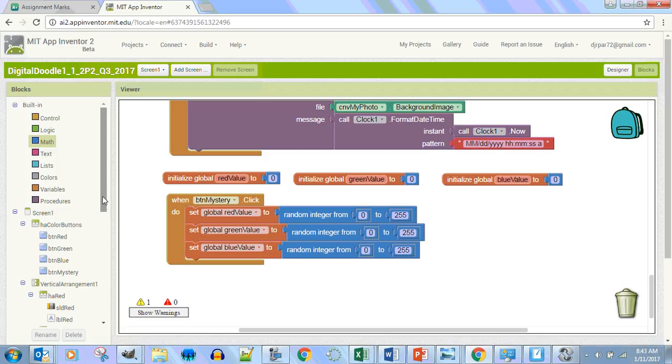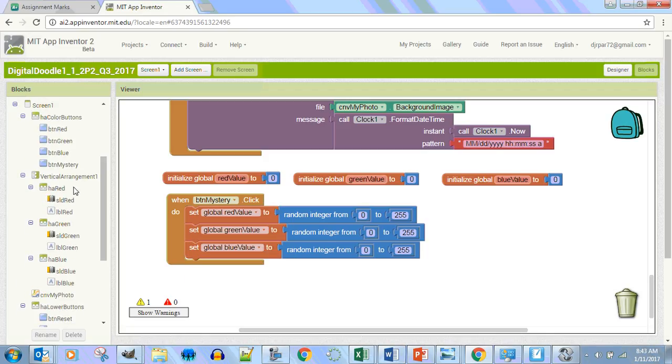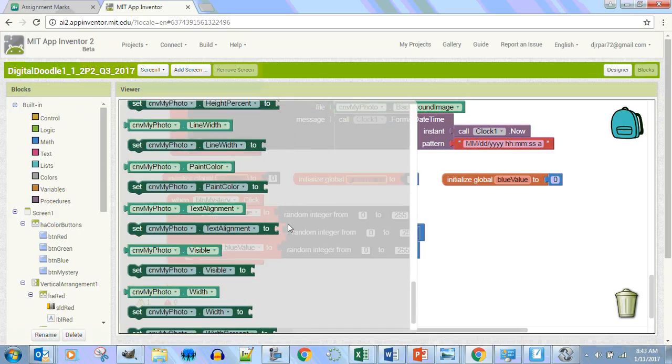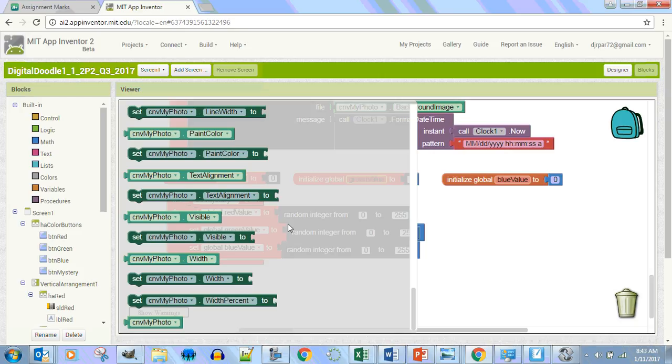Okay? And then where do I change the paint color at? Just like the other day, we changed the paint color at our canvas. So I'm going to go down to canvas and say set my paint color.